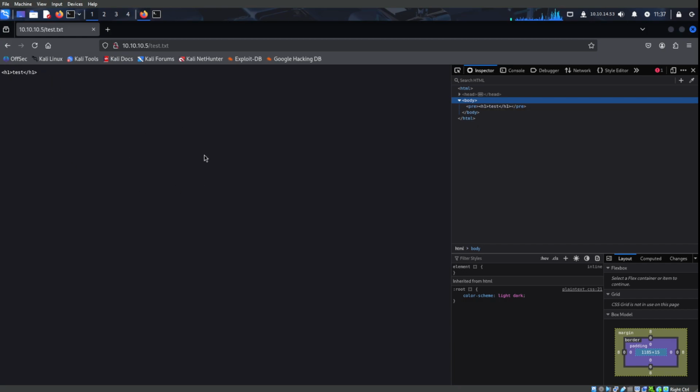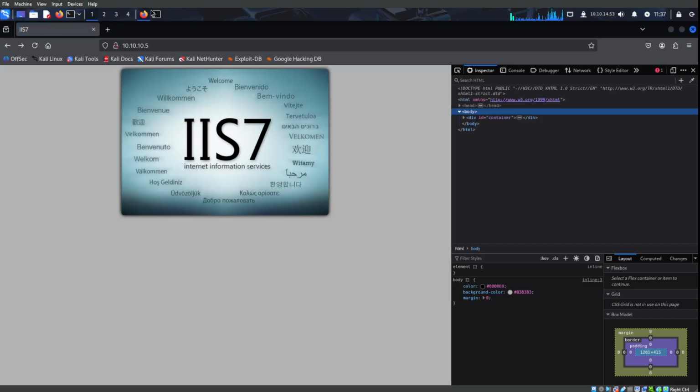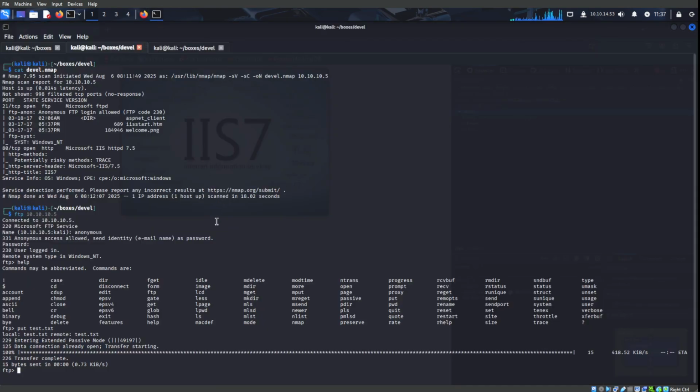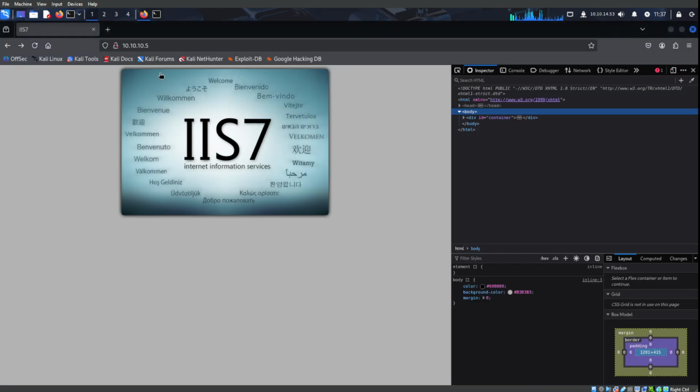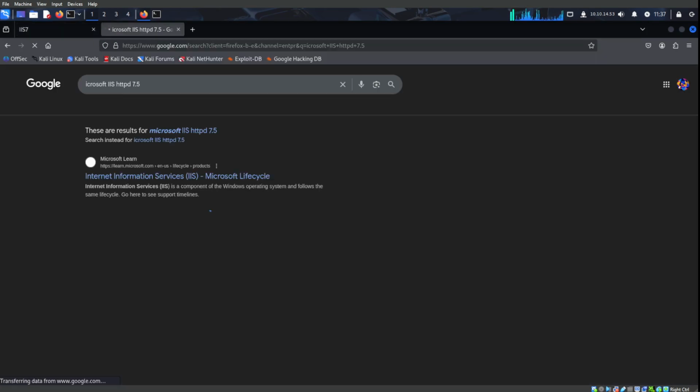We can definitely interact with this, which is not supposed to happen, right? So we can upload files to here and make them execute. But what kind of file can we upload? Well, let's look into what version it's running: Microsoft IIS. So let's just see what we get here.